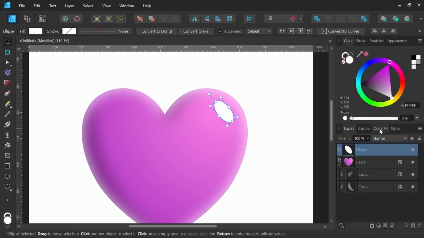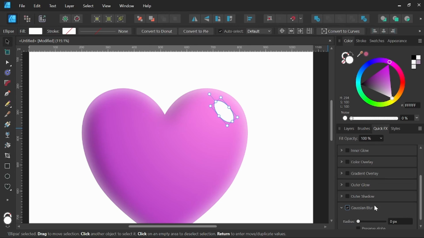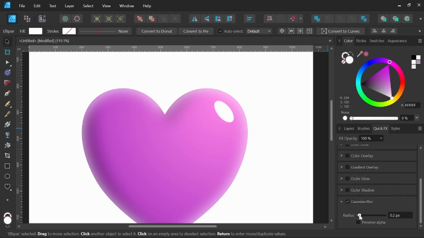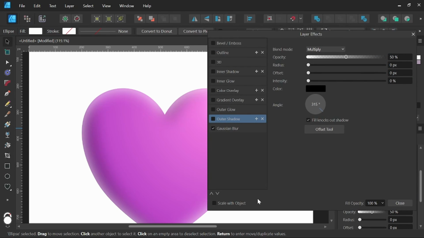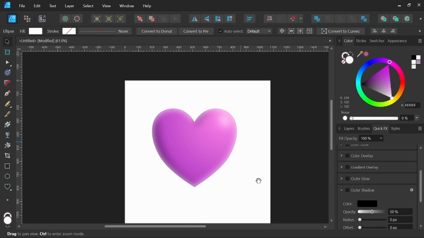I do want to come into Quick FX. We'll again scroll down to the bottom to Gaussian blur. I'll take that Gaussian blur to, say, about 30. I want to open up the outer shadow menu, click on the cog wheel, and click Scale with Object. So that gives us a nice little bright highlight.